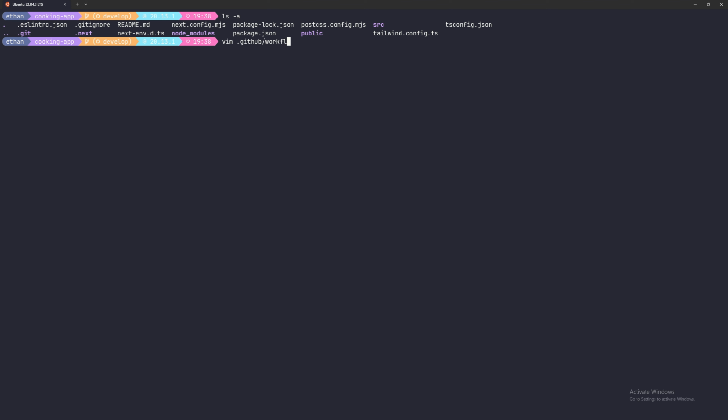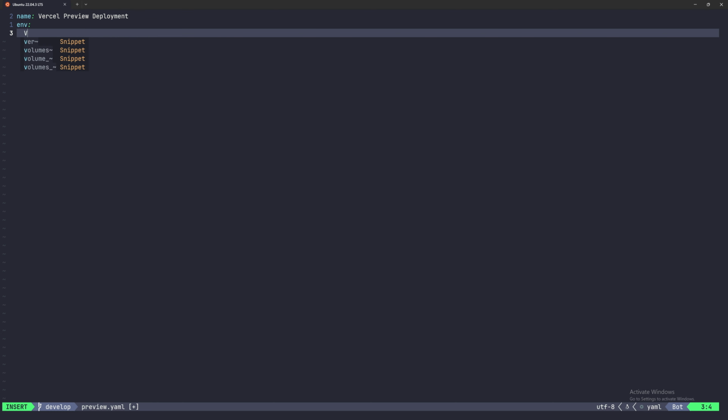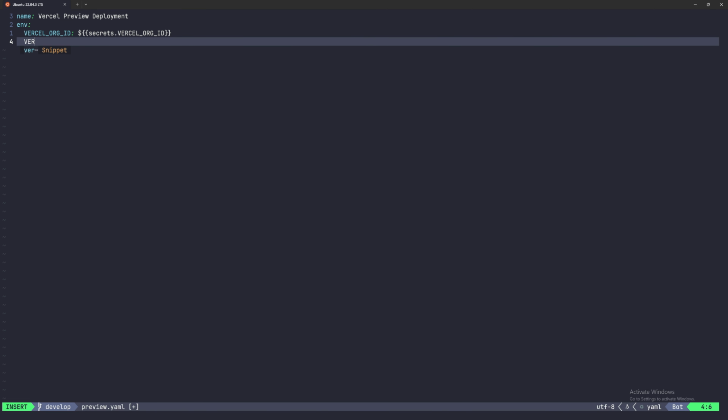I started out with creating a single pipeline file called preview.yaml because the documentation was a little bit confusing, but later on we went through and created another YAML file for our production build. We start out with the name of the action, which we call Vercel preview deployment. Then we set up the action to read in 2 secrets that we'll store on the GitHub repository called Vercel org ID and Vercel project ID.